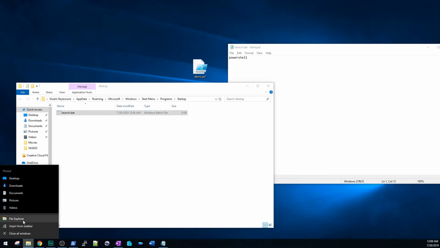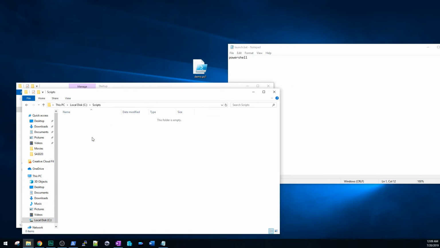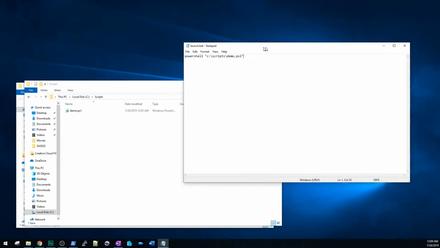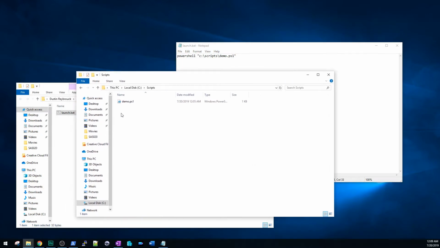When I'm ready for production, I would much rather that be on the C drive. So I typically will create a new folder on the C drive called scripts, where I put my PowerShell scripts. And now I've got a path that's much easier to get to: C:/scripts/demo.ps1. And if that had spaces, we would definitely need quotes around it. It does not have spaces. We should not need quotes, but it will not hurt to put them on, and it's probably a good idea just to be safe.